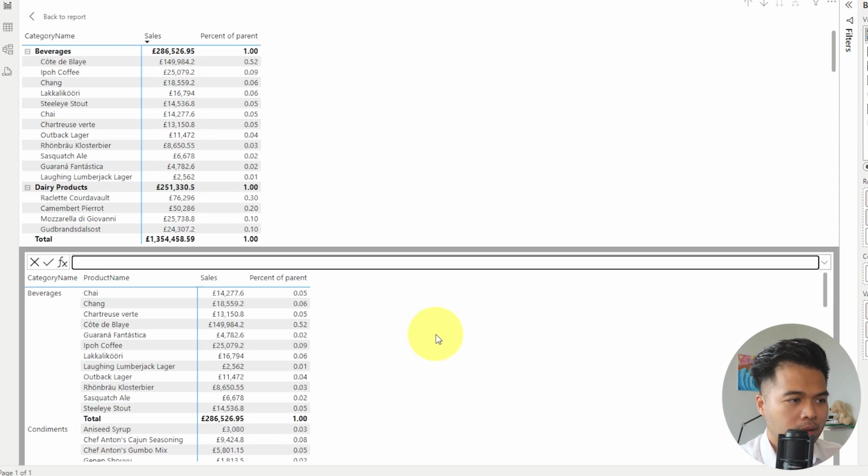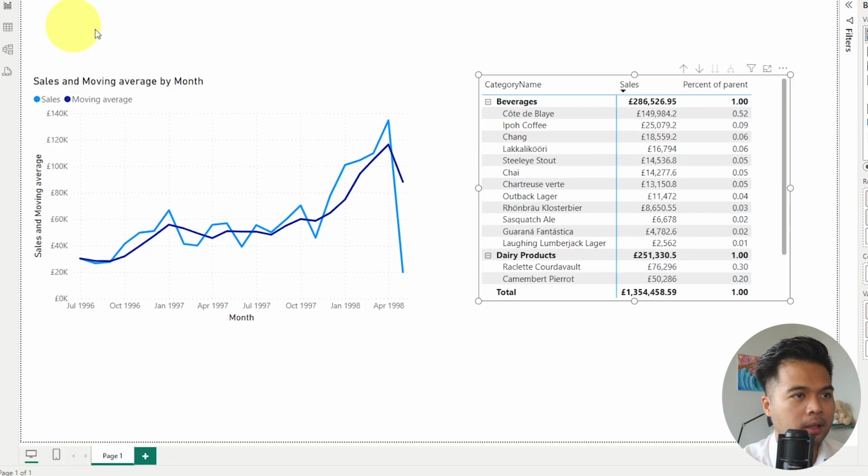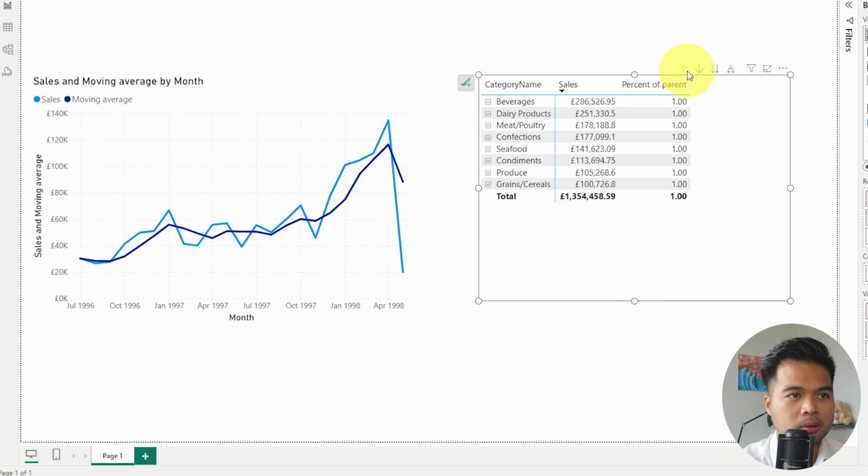So if we hit enter, what it will do is it will add a new column in this matrix, which makes sense. And what it will do is for every single category in this, will be 100%. And for each of the products, it's calculating the percentage of that for this parent. So for example, and maybe it's a little bit easier if I first of all go up one level to show you, each of the categories are 1, which is obviously 100%.